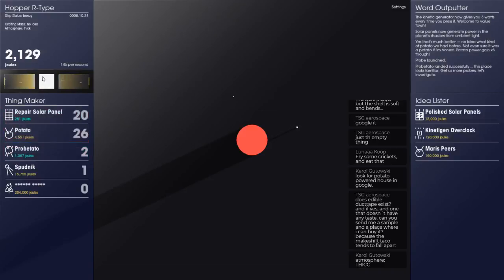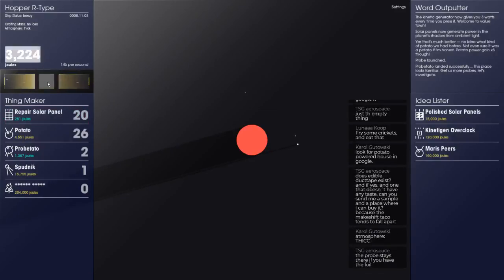So we've got a 1. I'm just going to throw another 1 in there. Let's see what happens if we just keep adding to this. I wonder how high we can go with the solar panels. The probe stays there if you have the foil. Ah, of course. All right, good shout, man. Thank you.